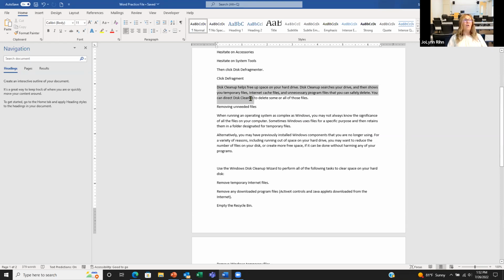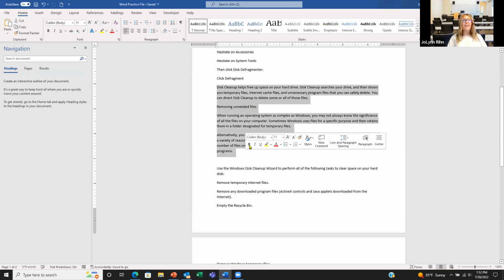I can click and drag or whatever the case might be. As soon as you release your mouse, you get the mini toolbar. The mini toolbar gives you the most common features for whatever you're selected on, like formatting. So we can use our bold, italic, change our font. We can apply bullets. We can even do line spacing from here.